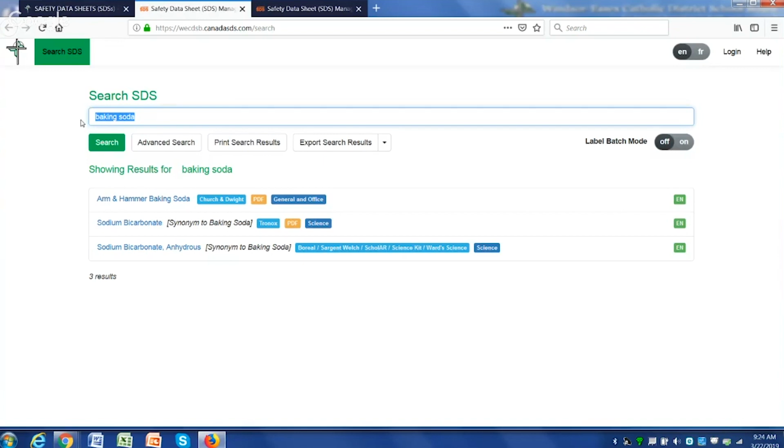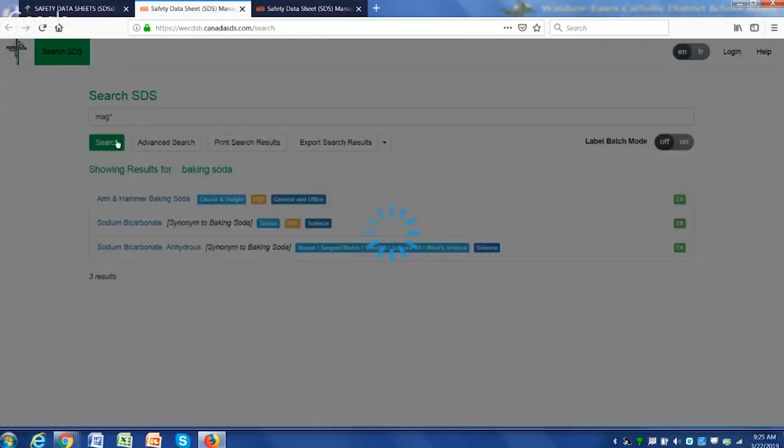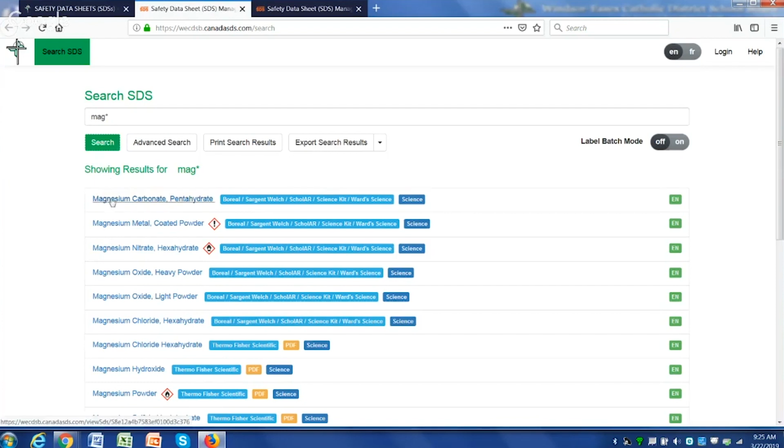So again, similar to searches you can do in Google. If I don't remember how to spell magnesium, I could just go mag star, and it's going to find products that have MAG in them, etc. I can use quotes if I want to look for a phrase.